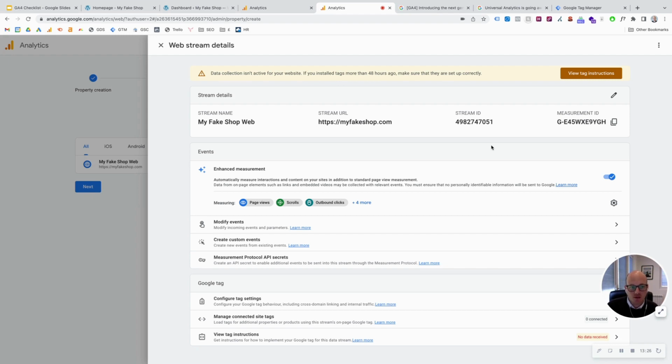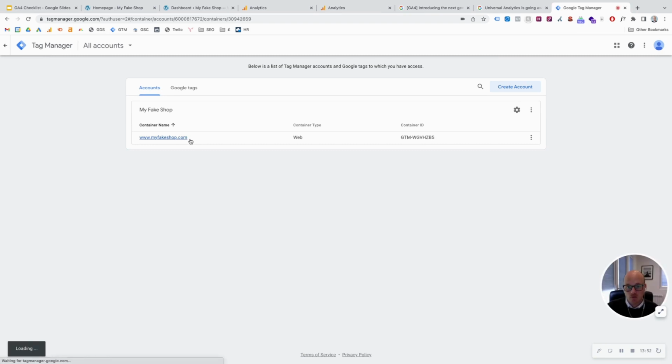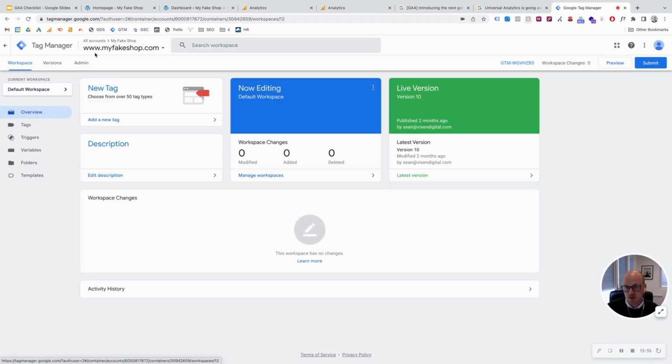So what we're going to do here is take this measurement ID. I'm going to copy it. And if you've got a Google Tag Manager account and it's correctly implemented on your website, if not, we do have a video on how to do that, which I will leave in the description, or you can go to our blog and find it that way. But you need to open up your Google Tag Manager account for your website. So in this instance, I've got my Tag Manager account for my fake shop.